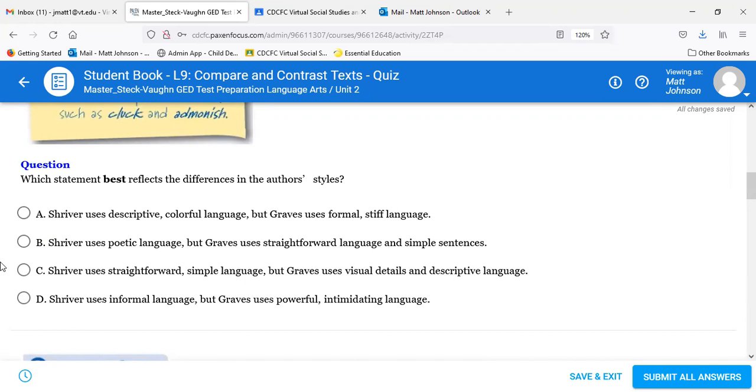Which statement best reflects the difference in the authors' styles? A, Shriver uses descriptive, colorful language, but Graves uses formal, stiff language. B, Shriver uses straightforward language and simple sentences. C, Shriver uses straightforward, simple language, but Graves uses visual details and descriptive language. D, Shriver uses formal language, but Graves uses powerful, intimidating language.